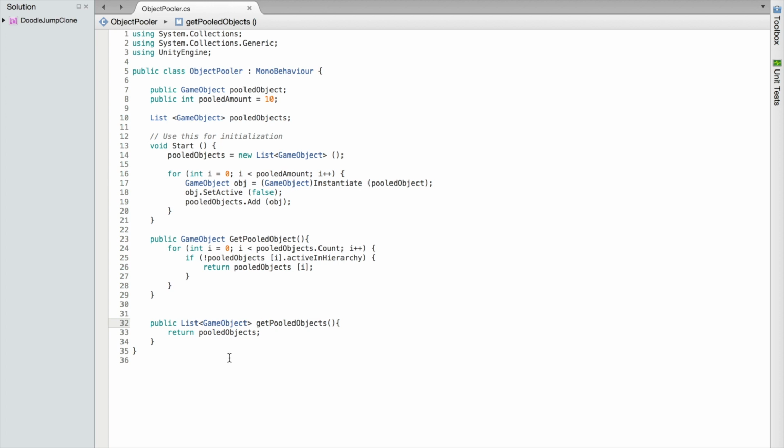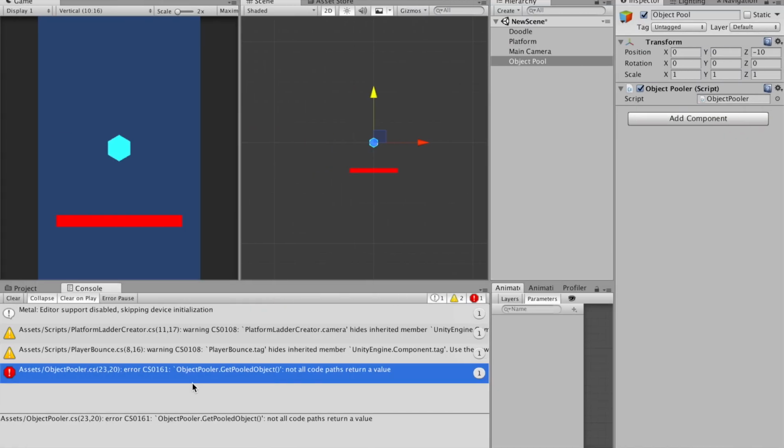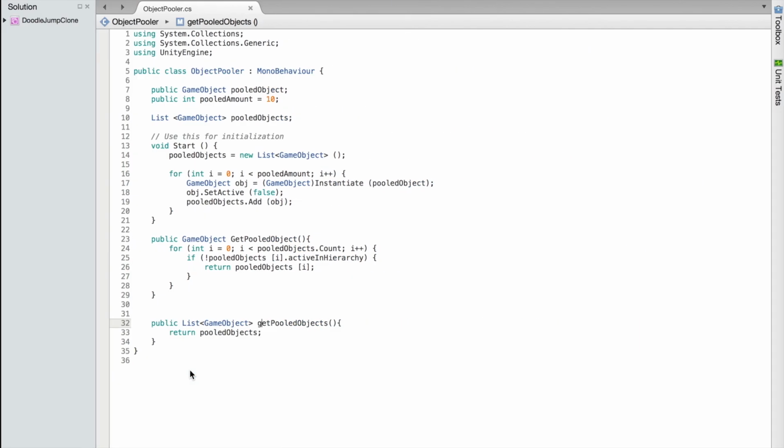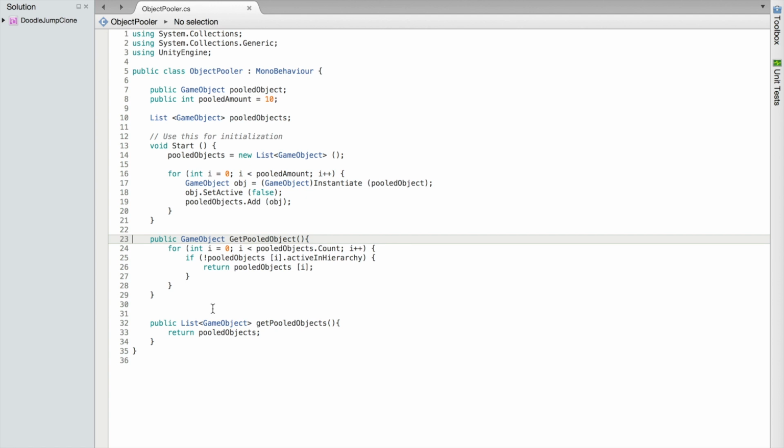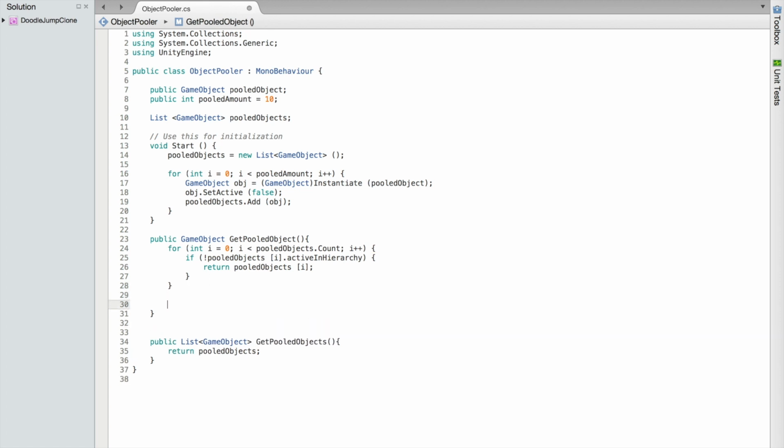Looks pretty good. Is there any missing syntax or something? Let's see here. Get not all code paths return a value. Oh, so this has a problem. Get pooled objects. Keep this capital. What if we get there and all the objects are already active? So we're going to have to create an object.